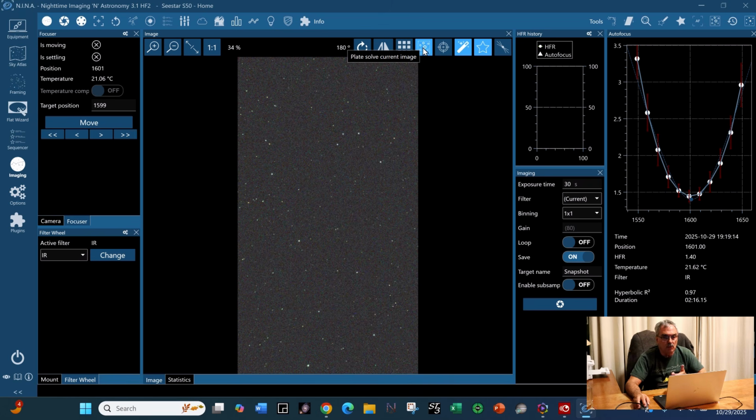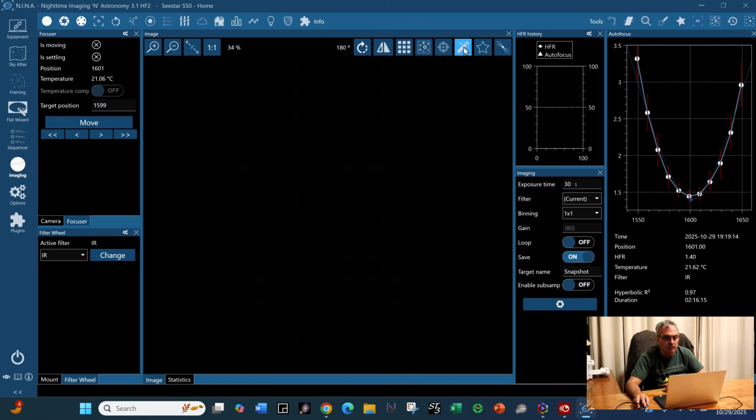This will do a plate solve of the current image, and maybe we can do that here in a second. This puts the crosshair on. This one here toggles the auto stretch on and off. So if you don't stretch the image, it's going to look like that.